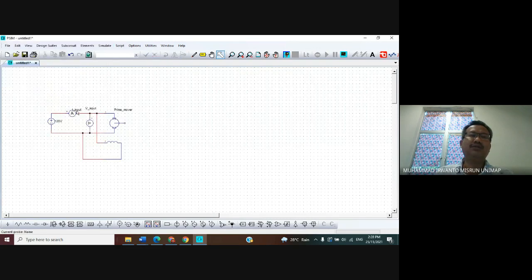Okay, now we need to click I input here until the rectangle appears. Okay, like this one, and then move it. Okay, now finish. Yeah, finish for the prime mover.